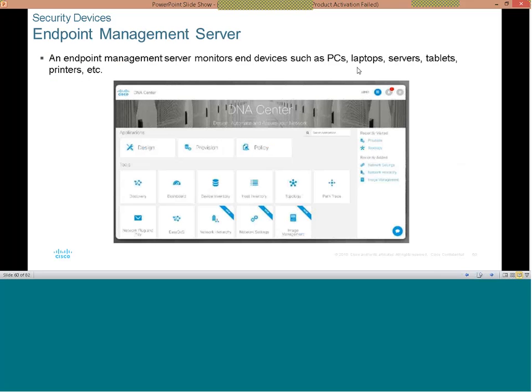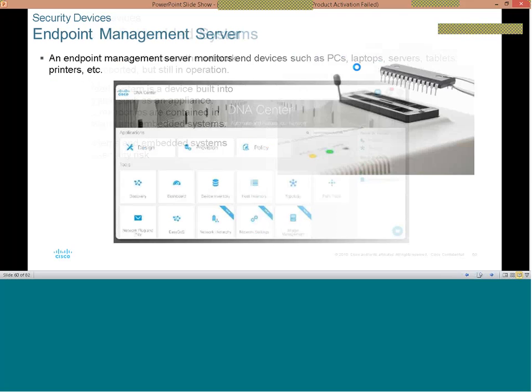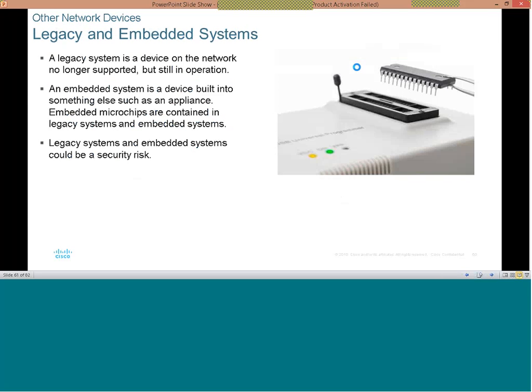Okay, so other network devices with legacy and embedded systems. A legacy system is a device on the network no longer supported but still in operation. Once you have some of these old devices, you can see that there's no support, so we refer to them as legacy, because once in a while they reach the end of life for one or two reasons. An embedded system is a device built into something else, such as appliances.